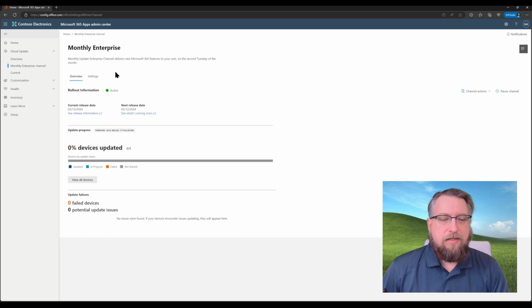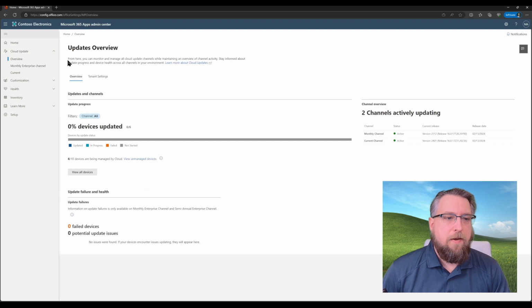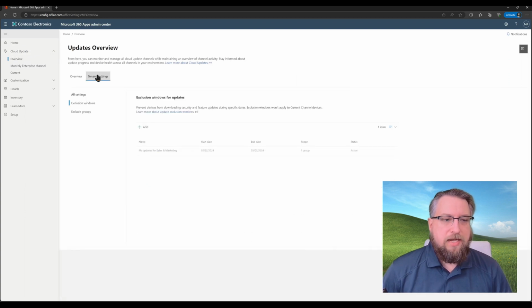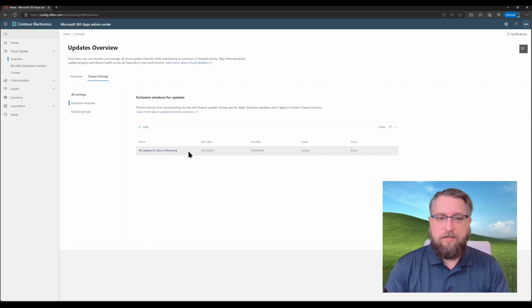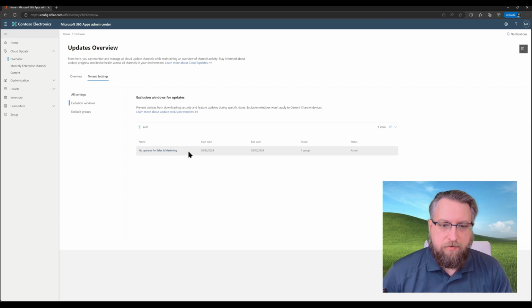All right, so that sets monthly enterprise on the quick path for pushing out the update. There are some other settings we should look at, the settings which are covering both the monthly enterprise channel and the current channel. So let's switch back to the overview page, go to tenant settings, and then check if there is an exclusion window set. Of course, it doesn't make sense to try to push out updates as quickly as possible and at the same time exclude a certain group or your entire organization for a certain time frame from updates.